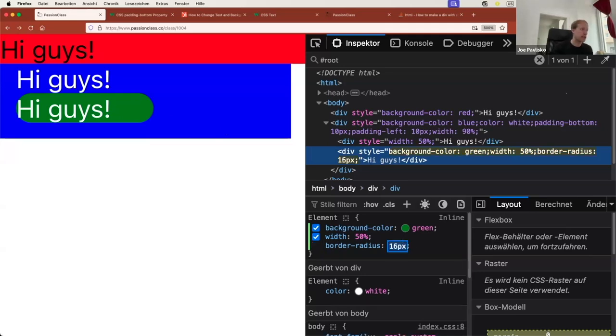I can make it larger. It's going to turn more round probably, unless that was at the maximum, which apparently it was. Or I can make it less round, so I can bring it closer to a square. And back at 0, it's completely square. So I can make it more round and less round with its border radius property, for example.